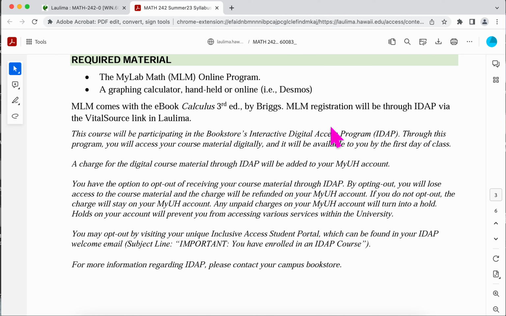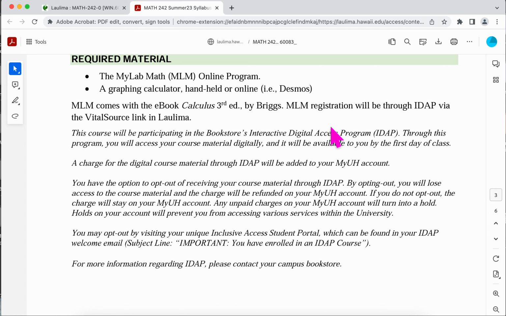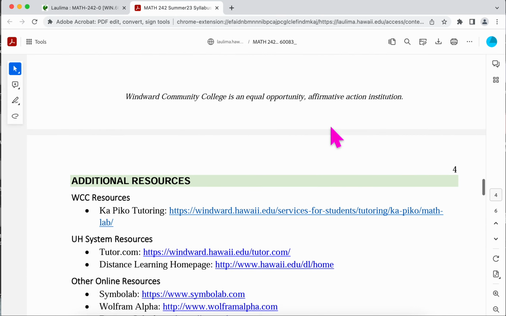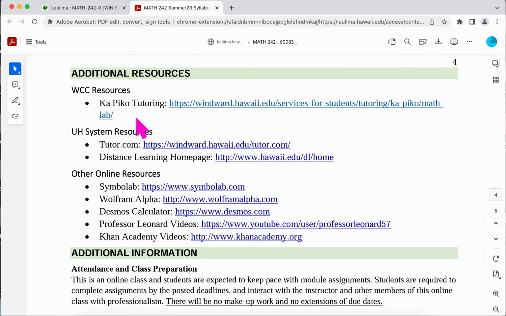So the IDAP program is a program that gives you access to the MyLab course, and it's automatically charged to your UH account, so you don't have to pay for it right away. There's some additional resources in here. Windward has a tutoring center called Capico. In the first summer session, we did have online tutors, but I still haven't had confirmation on whether we're going to have tutors for the second summer session. So that I will add to our navigation bar if it comes up.